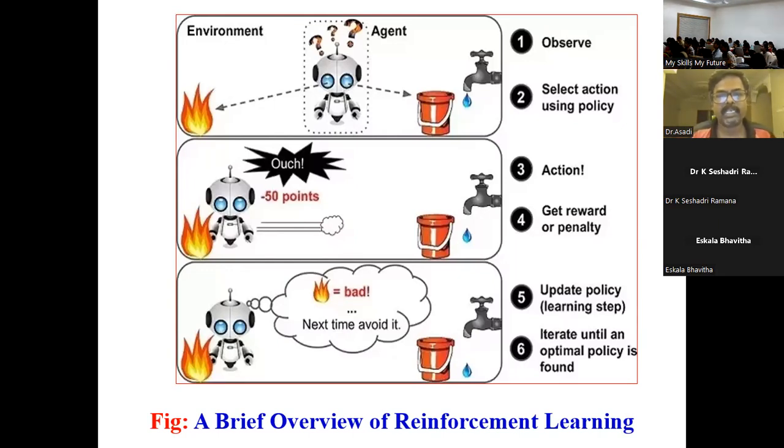Okay, very good. Next instruction I'm developing: select action using policy. I'm giving some rules and regulations. Please listen. Action. Immediately the robot moved wrongly to the right direction. The robot says, oh, it is hot. Immediately I gave punishment. I'm reducing 50 points from the intelligent agent.